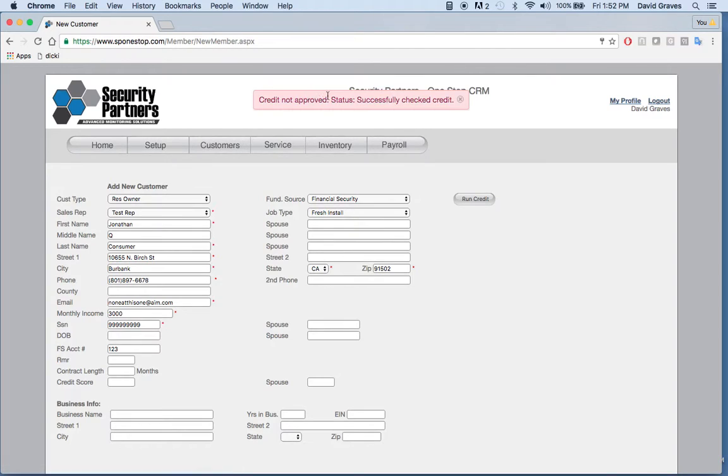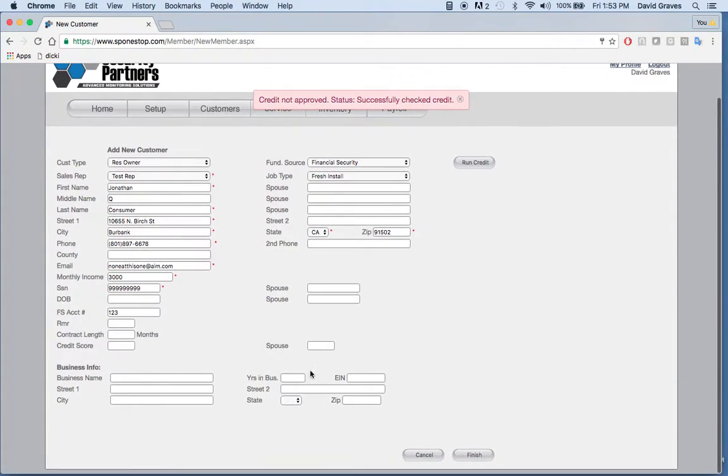Credit not approved. Status: successfully checked credit. So it successfully checked the credit, but he was not approved. I guess he did not have a good enough credit score. And then it puts his financial account number right here. 123 was his account number with financial security. So I can go ahead and close that down.